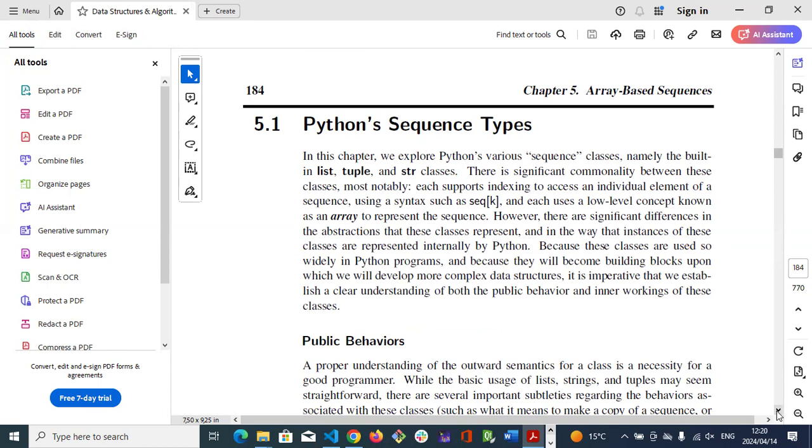sequence classes, namely the built-in list, tuple, and string classes. If you remember our list, what is the list? It is when we have a list of things. Say fruit, the list of fruits are apple, banana, orange. Those lists can be made as a tuple or as a list, immutable or changeable. And then the strings, you can say like names, the strings.